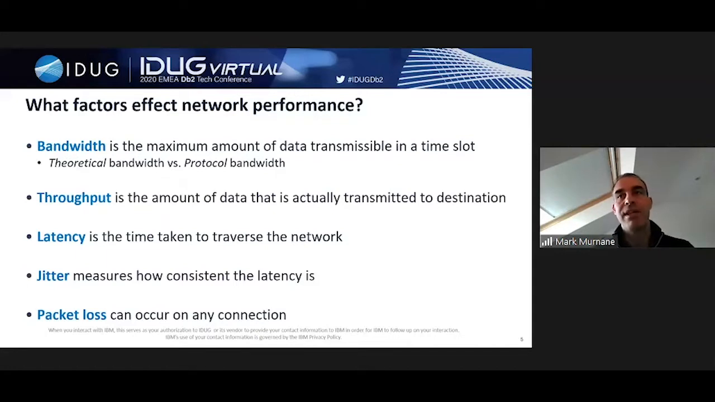Jitter is a measure of how reliable that latency metric is. In a LAN environment, jitter will be low, but in a WAN environment, some jitter is to be expected, and it can have unexpected effects.